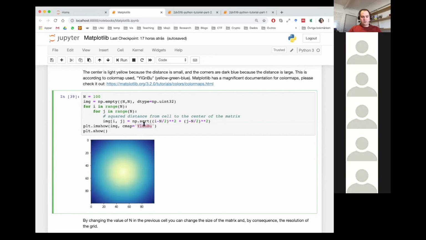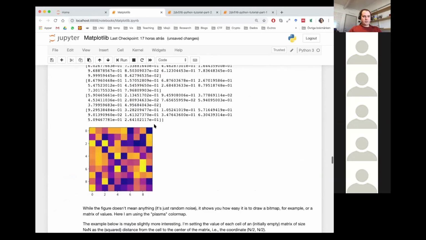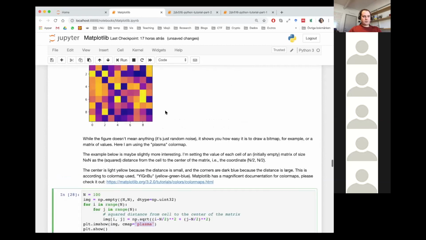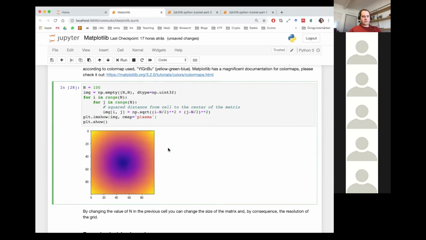And I could do something different. I could call it plasma, and then you would see a different thing because you're mapping the values to different colors. And in this case, plasma goes from dark purple to yellow. So that's why you see low values, large values. Okay. And in this case, you see that I defined the color map here in a different way than I did here. Two different options. You can do both. I just like to show different possibilities for you.